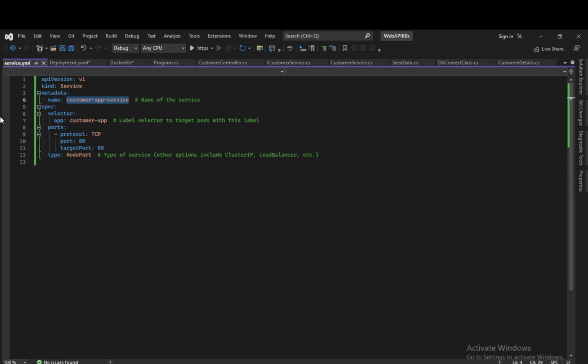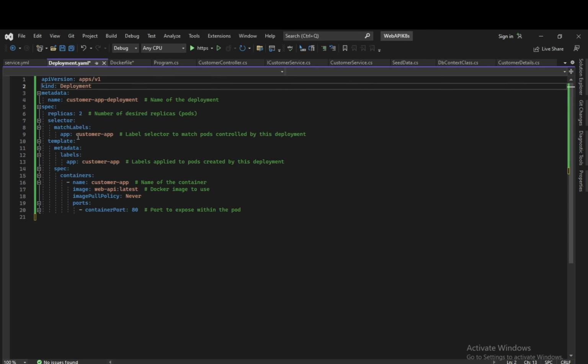Okay, then spec is nothing but it describes the desired state of the service. Okay, selectors are nothing but they define a label selector that selects the pods to be exposed by the service. Okay, in our case, the selector name is customer-app, and here the name is customer-app. Make a note that this name should be the same.